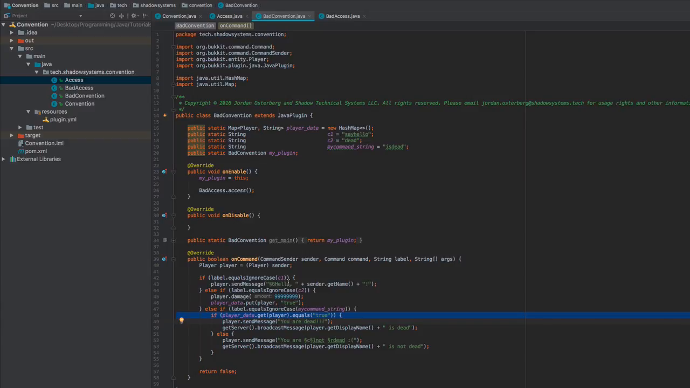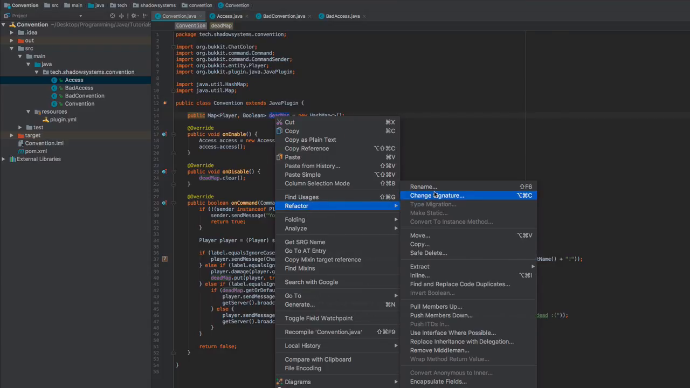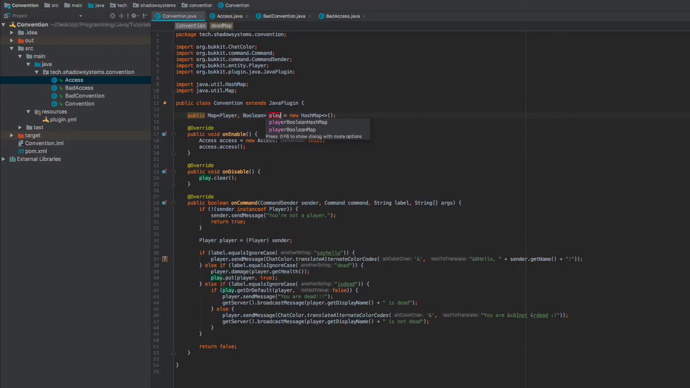And then the same deal, we know what our commands are, and it follows good convention. Like, I don't know what C1 is or C2 is, or my command string, my plugin, player data. I don't know what any of this does. When in convention, it's just one thing, dead map. And I understand that dead map, it's a map for player death. It's kind of self-explanatory when you have a player, a boolean, and the name is dead map. Could make this a little more clear, like, I don't know, you can make this player dead map using the refactoring.